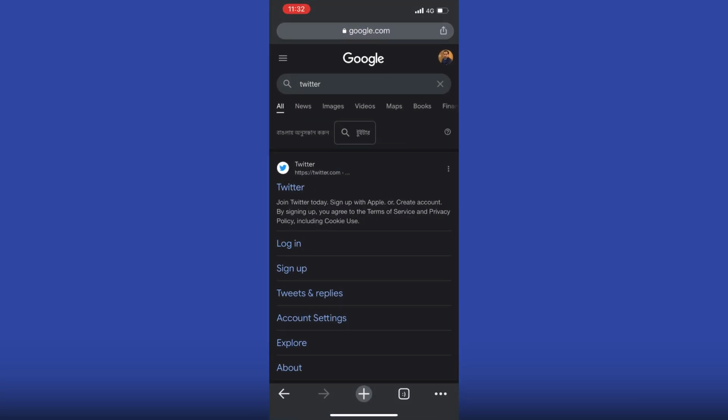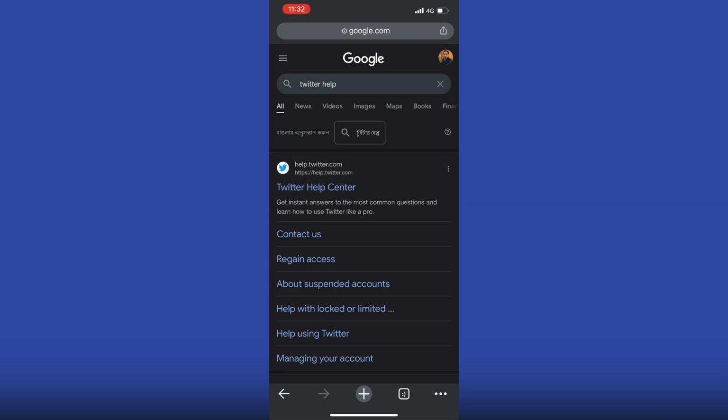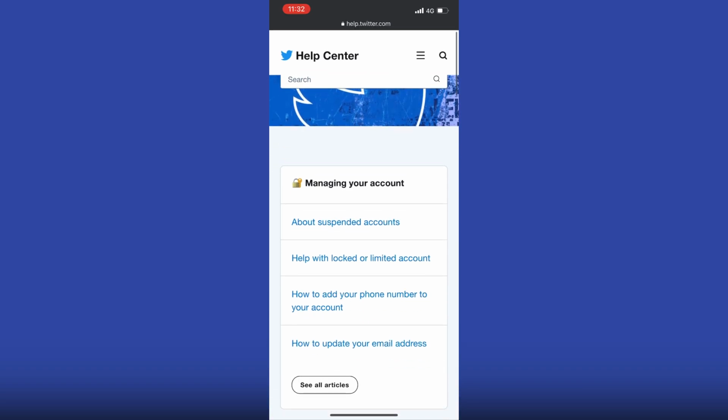Once you are logged in to your account, in the background you have to go to the Twitter help. Here you have to go to the Twitter help center. Now you have to select a topic: go to the login and issues, and here you have to describe your issue.